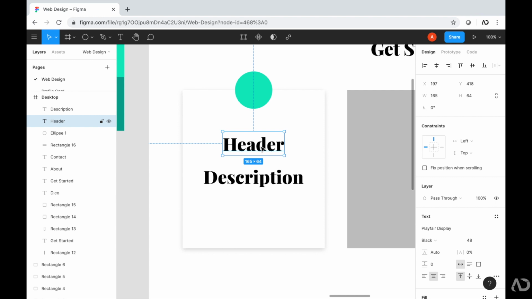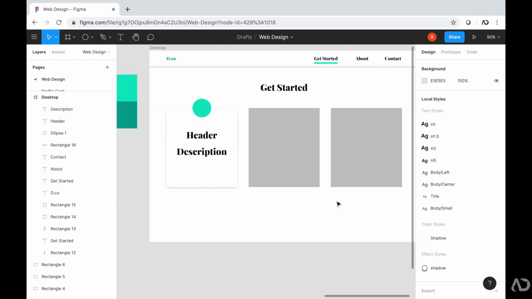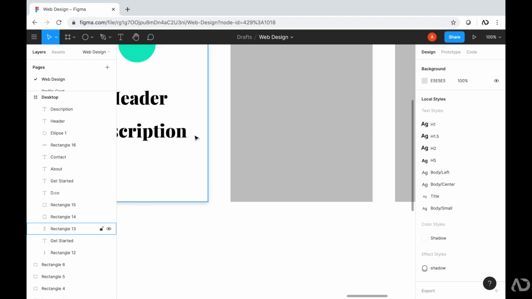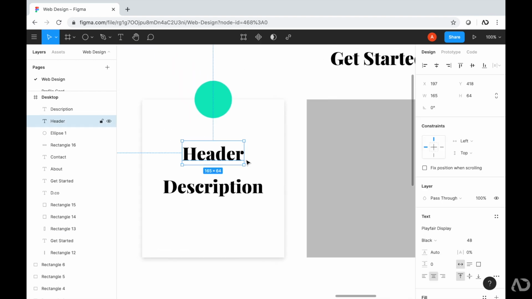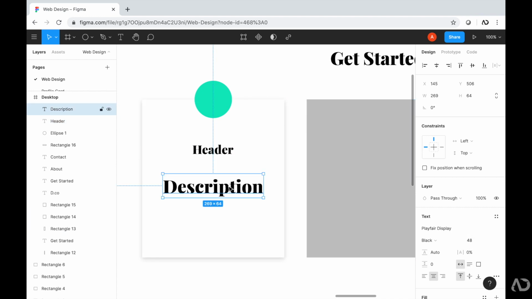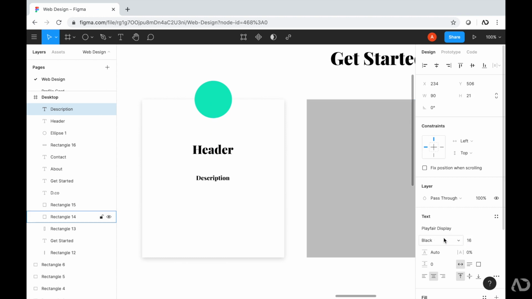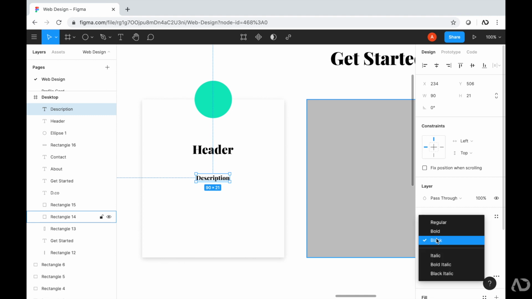Now everything is set to 48 pixels, which is a bit too loud for the page. Plus I want the styling to be reserved for the H1 element. So I'm going to modify this to be more appropriate for an H2 element. So instead of it being 48, I'm going to switch it to 32. And then for the description, I want that to behave like a body copy, so instead I'm going to switch it to 16. I'm also going to modify the weight of this, so I don't want it to be black, I want it to be regular.